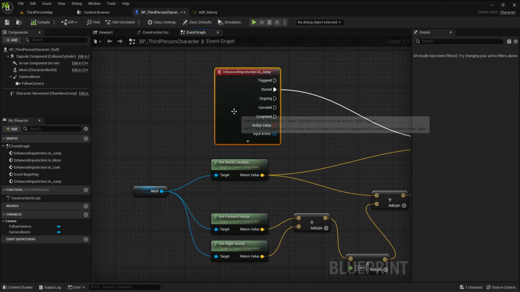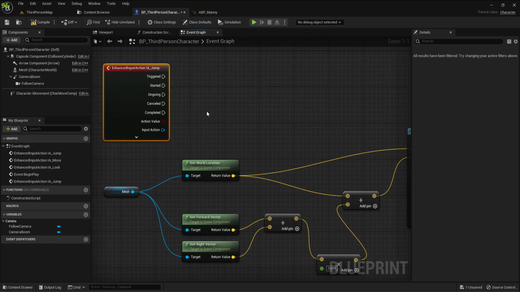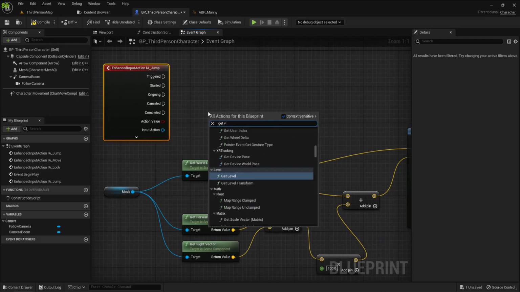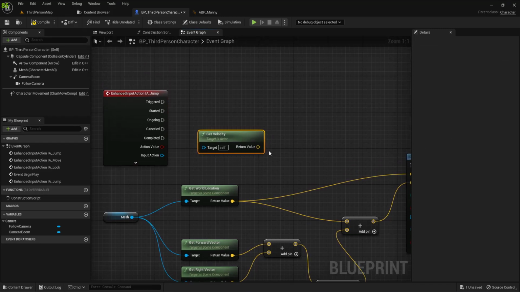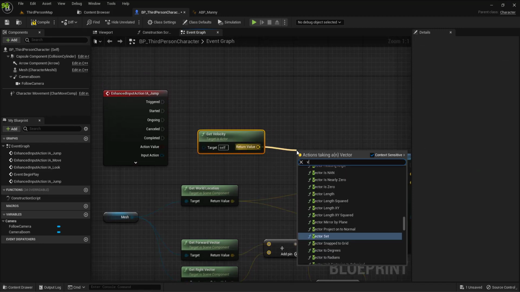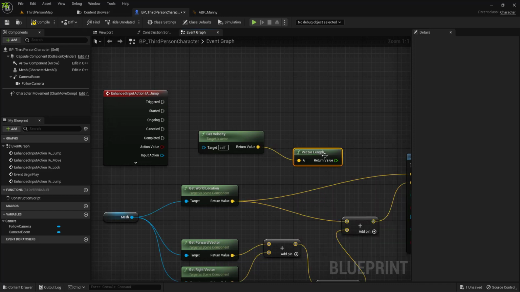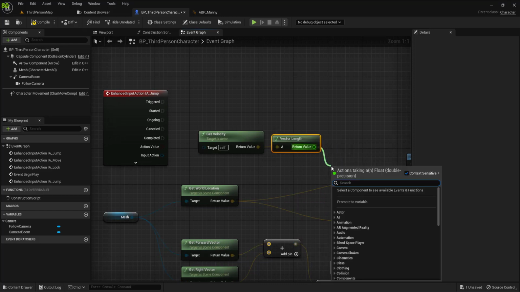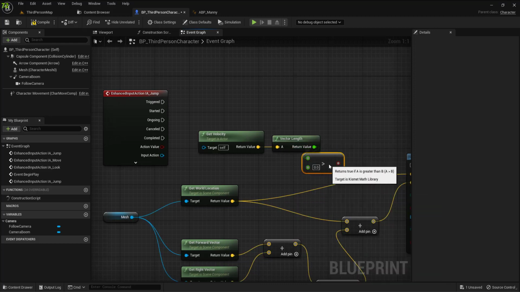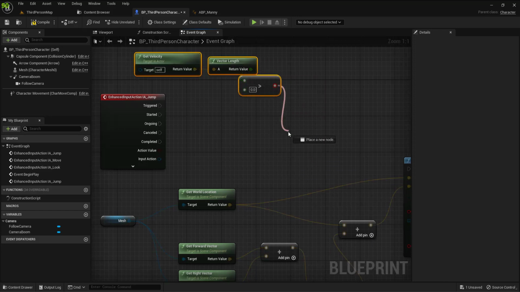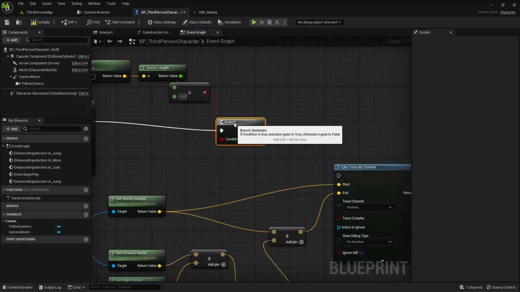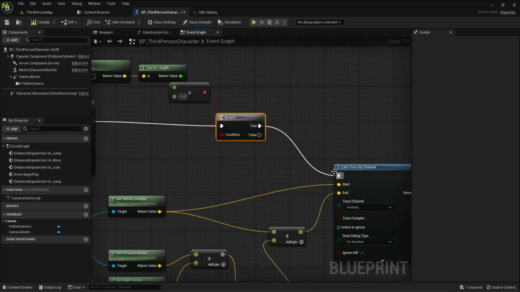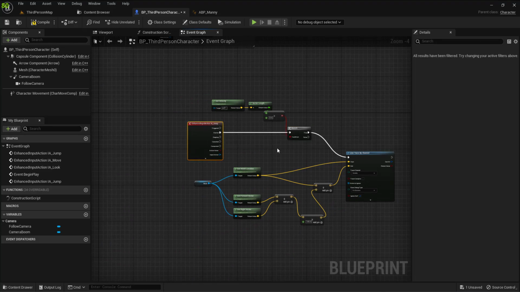So first of all, I need to get the velocity, please. Get the velocity of this character. Okay, and get me the vector length, please, and only if it's greater than 0, then he is moving. Okay, let me do this, and if so, do this line trace. So this is the first check.